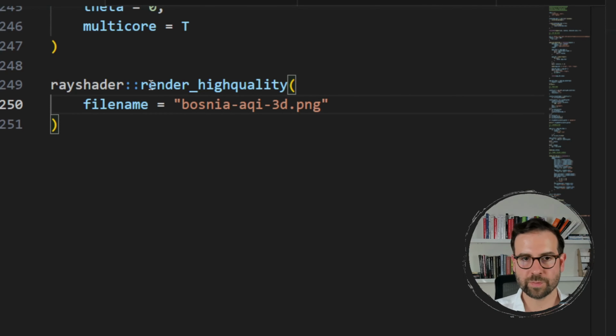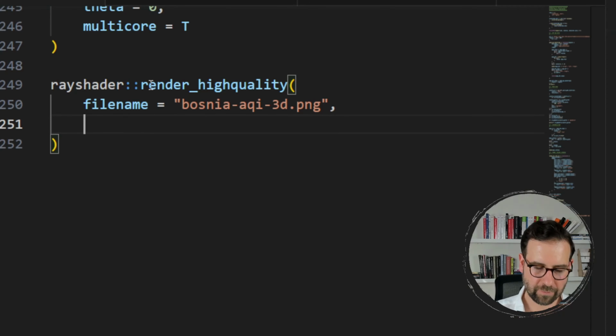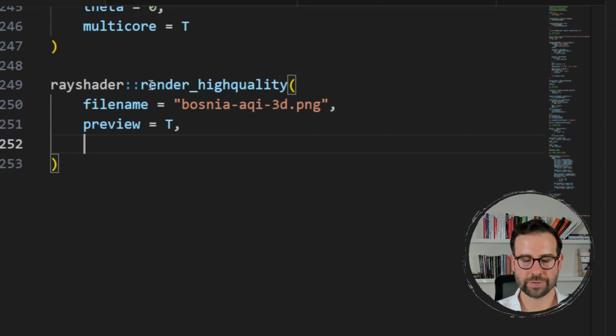And also you need to specify here your file extension, and I like to go with the PNG extension. There are other things that you can specify, which are optional. One of them, for example, is a new window opening up, which can show you how the rendering goes, what is the process. So I like to turn this on, and for that you can use preview equals true.